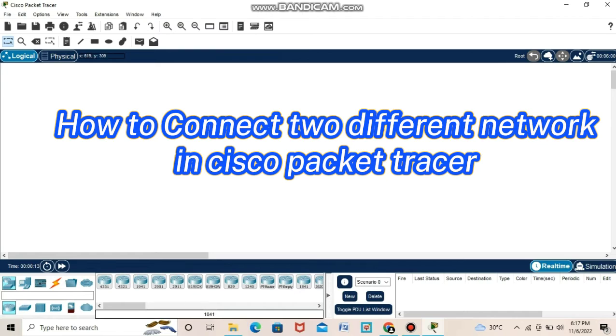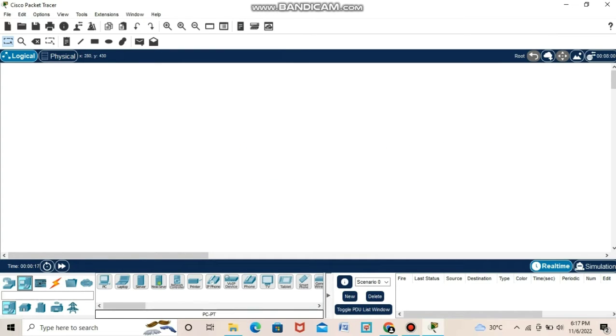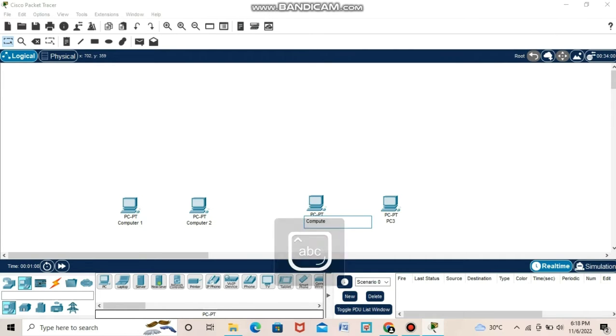I'm going to discuss how to connect two different networks in Cisco Packet Tracer. We have two different networks to connect with each other, and we are using a router to communicate with one another. We need to use four computers: computer 1, computer 2, computer 3, and computer 4.